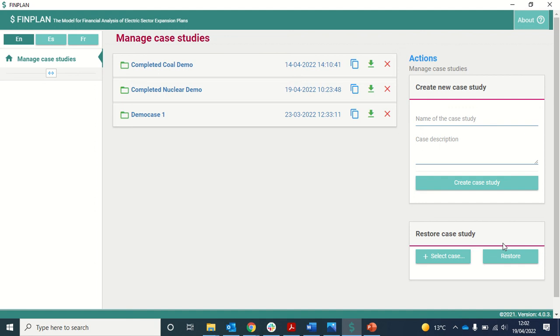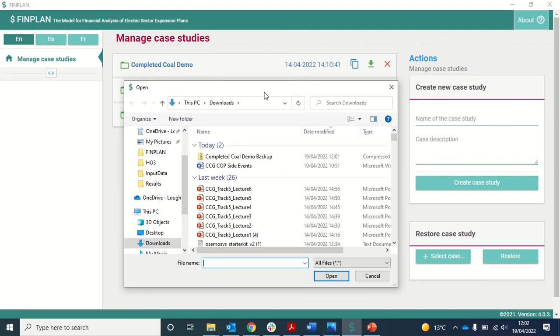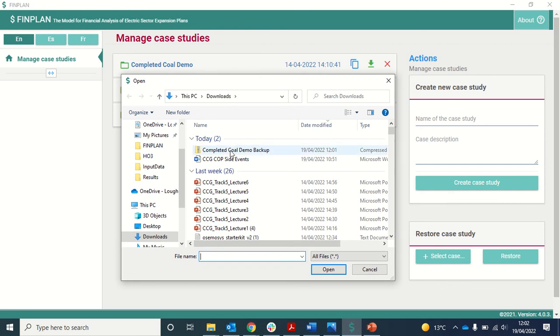So to restore a case study, we click on this button over here, the select case button under this box, restore case study, which is again under the manage case studies tab. So we click here, select case. So just now we made a copy, so we backed up our cold demo case study, which is over here. But in this example, let's try restoring another case study.